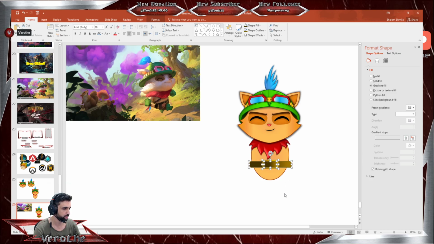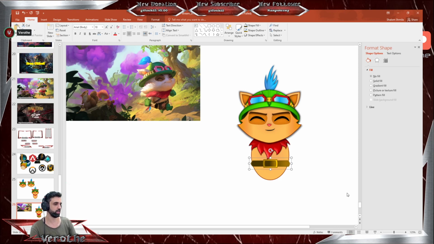So I'll just group it. Now all together, I can just make it like this. All right, I'll not put this. I can even get it a bit thinner because it should be a little thinner.